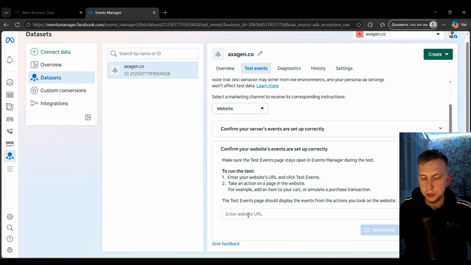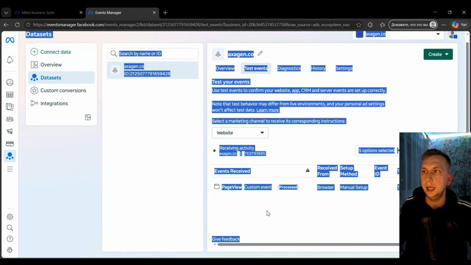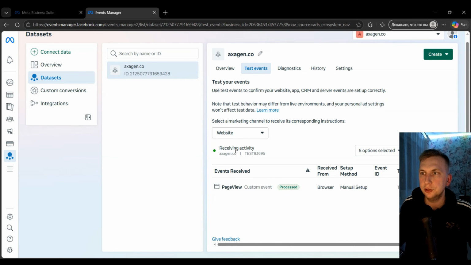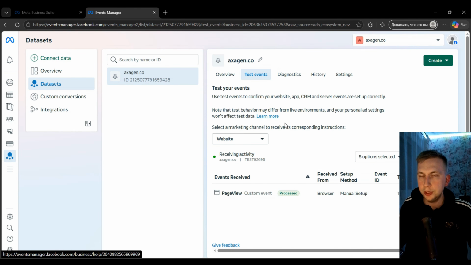And here what you have to do is enter your website. Paste this URL. And as you can see right now, I have this green light, so it is proceeding, it is working, so my pixel is set up. So it's quite easy to set up if you have AI doing everything for you.